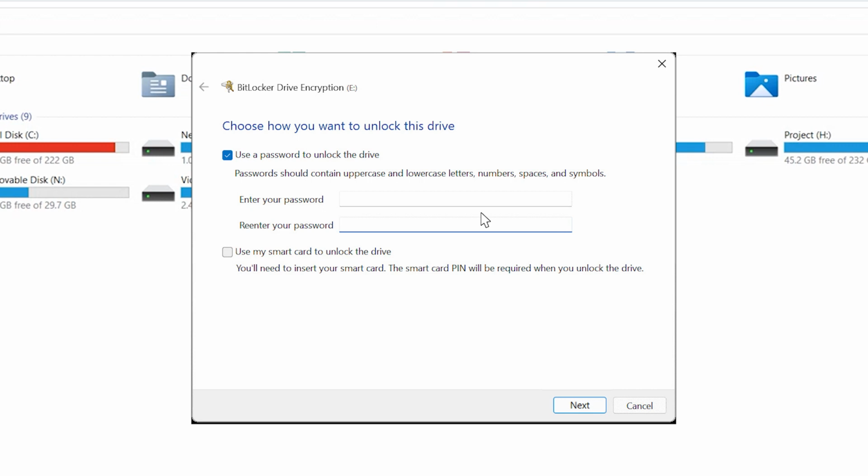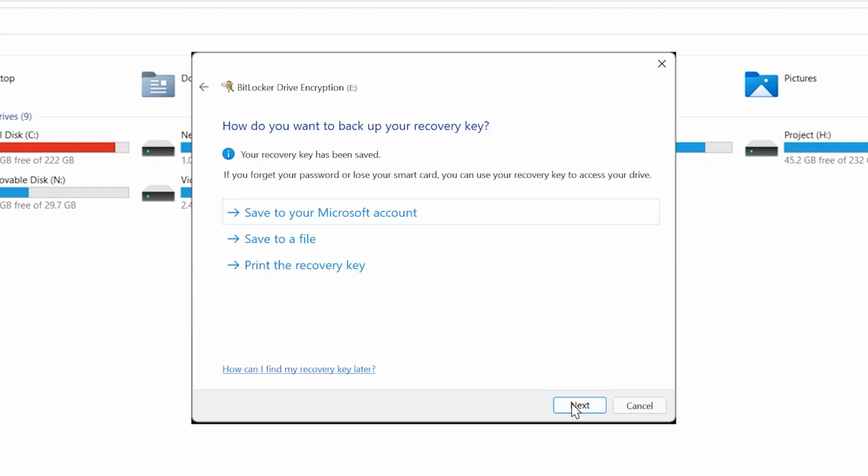Next, choose the way that you want to unlock your drive in future. Personally, we'd recommend choosing the first option because it lets you specify a password, or more commonly known here as a recovery key. Once you've entered the password that you want, click on the Next button. Then in the next step, you can create a backup for your recovery using a preferred method.